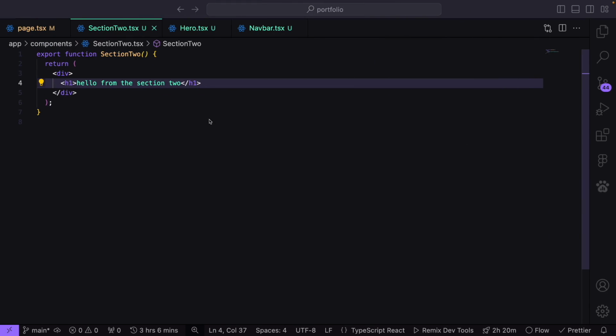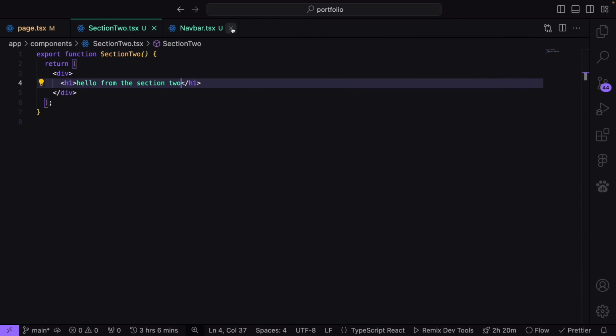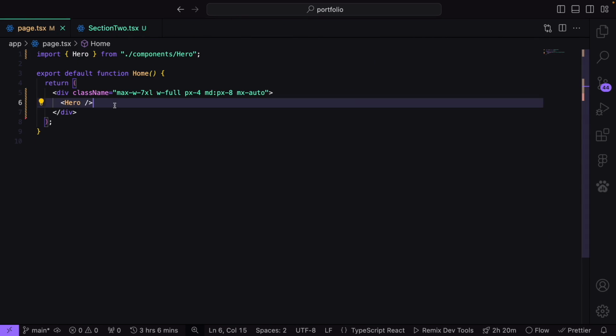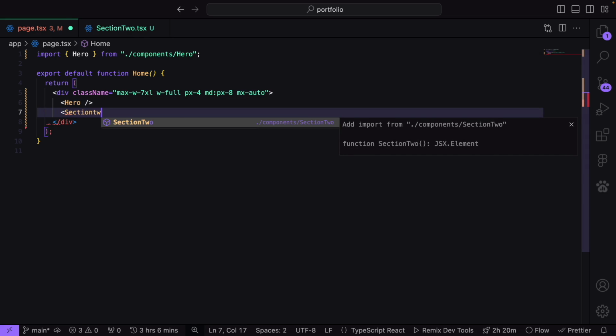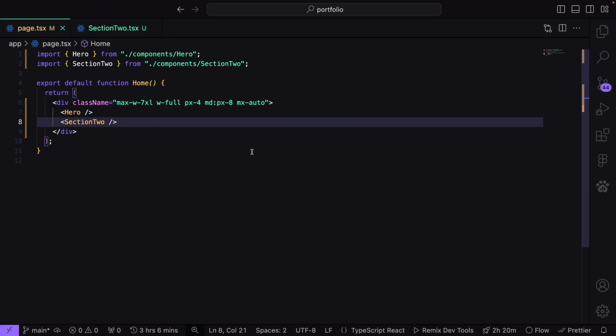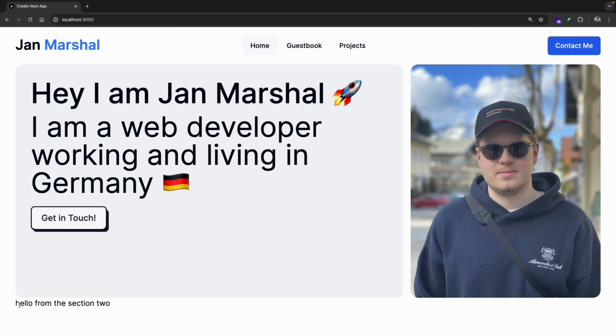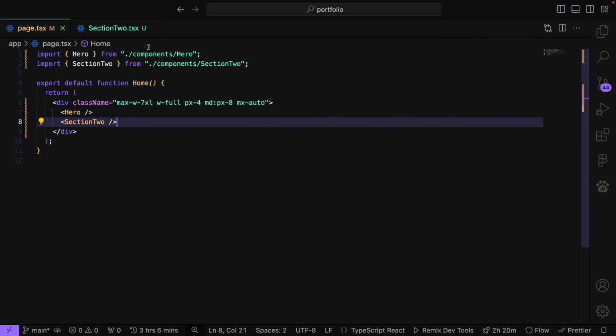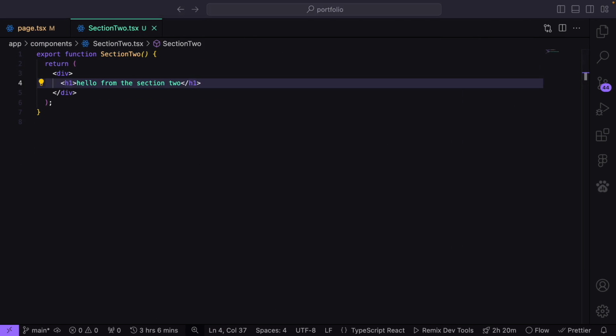Let's save that, let's go back, and we don't see anything. Well, that's because we haven't rendered it anywhere, so let me render it in our page.tsx. Let's go under the hero and let's render our section2 imported from our components. Let's go back and now we see hello from the section2. So let's actually get started and actually make it look nice.